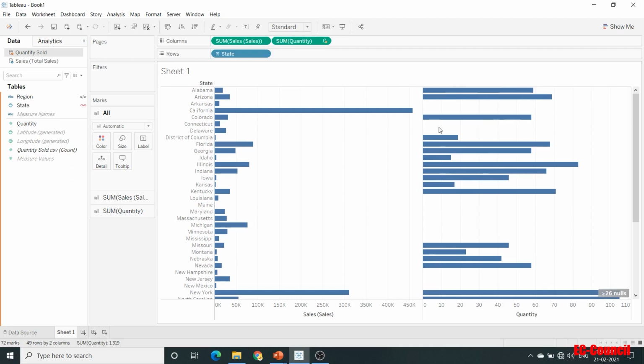In case of data blending, Tableau will indeed send two separate queries to these two data sources, that is, the quantity sold and sales separately.